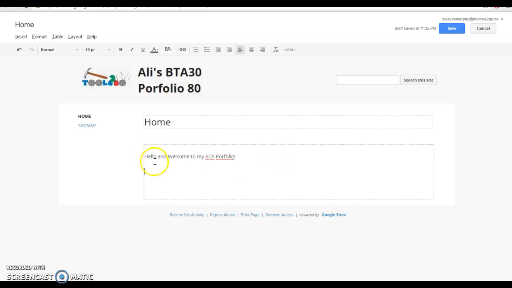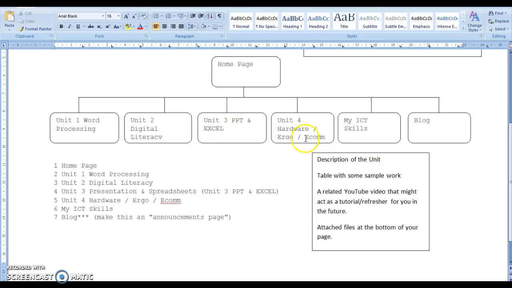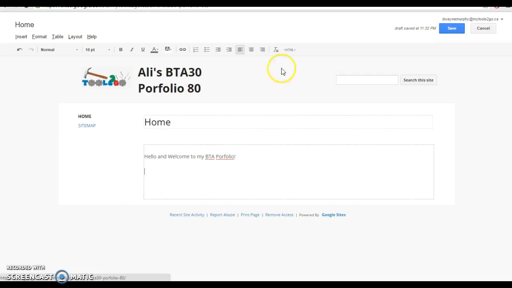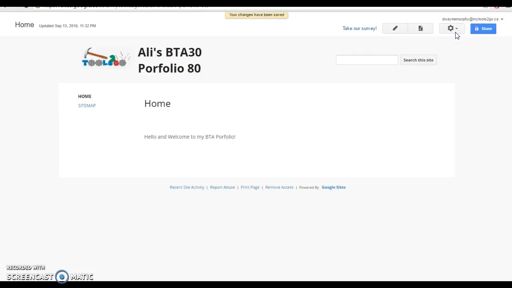So you could type a big long essay here on the home page, but I'm going to try to keep this brief, and let's try to make some of these unit pages, okay? So I'm going to come back here, and I'm going to hit save up here. Every time you finish editing a page, you can hit save. And so there you go, Ali's BTA portfolio. I have a home page on the navigation bar over here.